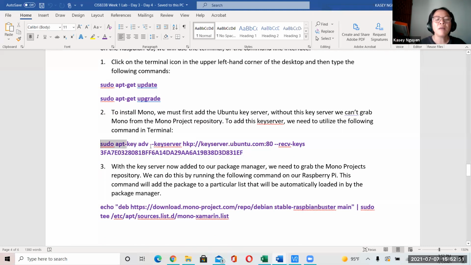So some of the steps that we're going to be doing are installing Mono, and before that we would have to get the key server, and what that does is distribute keys. Then once the key server is added, you are going to run Mono.